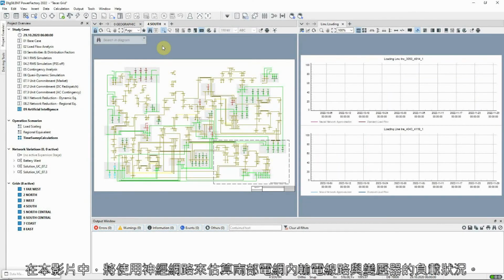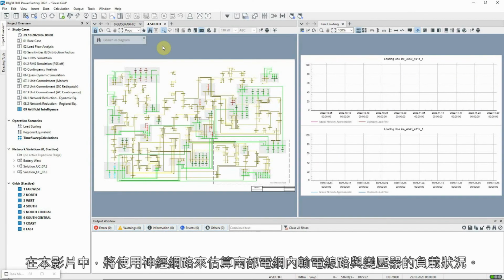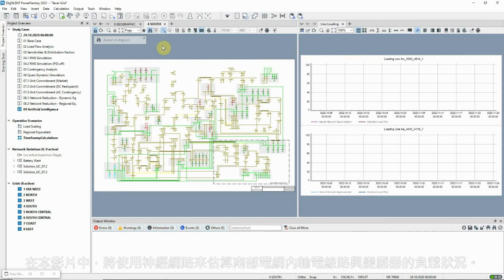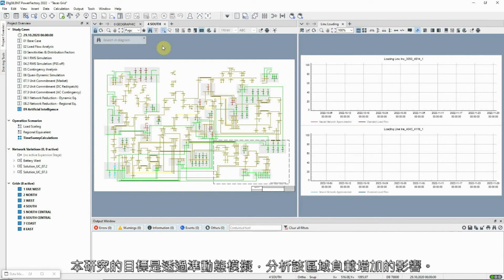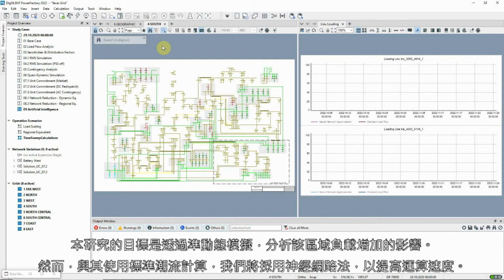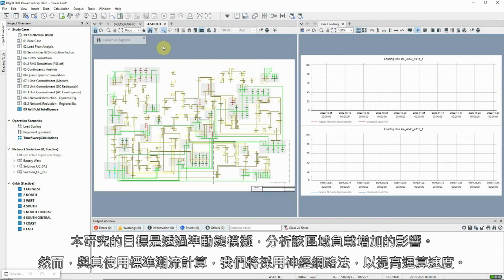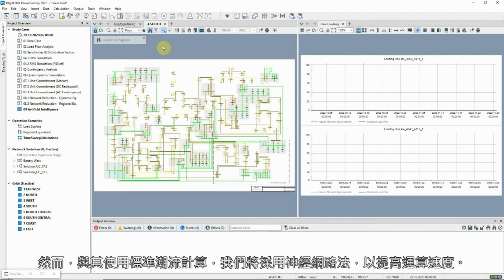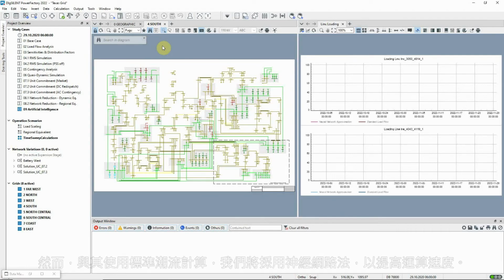In this video, a neural network is used to estimate the loading of lines and transformers in the south grid. The aim is to analyze the effect of an increase in load in that area, with a quasi-dynamic simulation, but rather than using the standard load flow calculation, we will use the faster neural network approach.